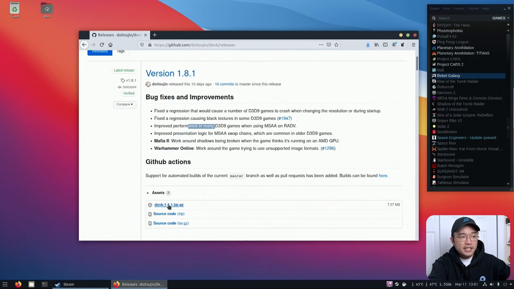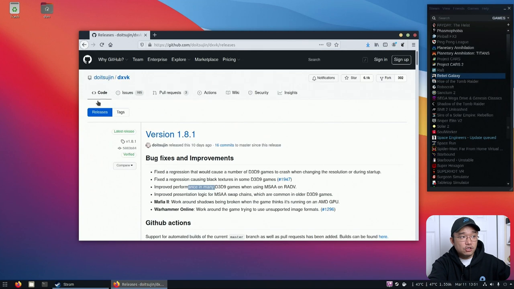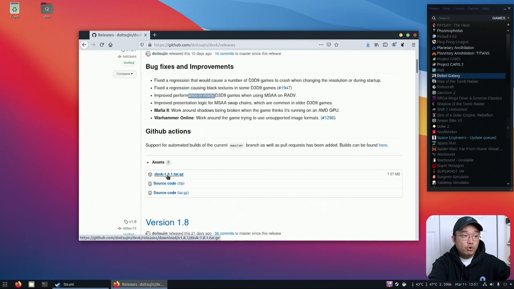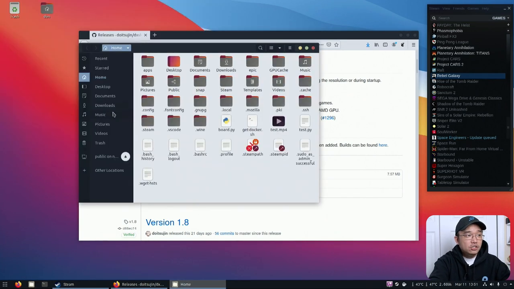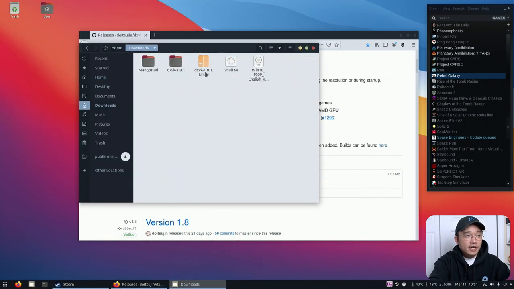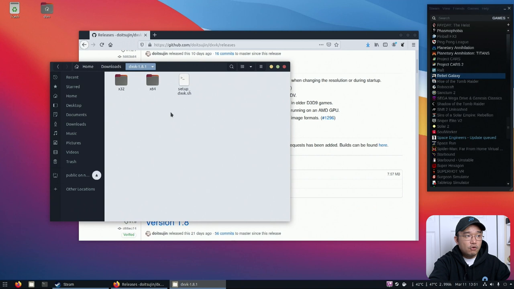So you're going to download the latest version, which is the release version, 1.8.1. I already did this, so it should be in your downloads folder. Now extract this to a folder by itself. You can see that I already extracted it, and there should be 32 and 64 bit folders, and they have DLL files inside.